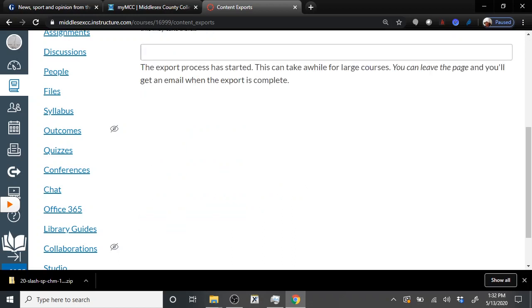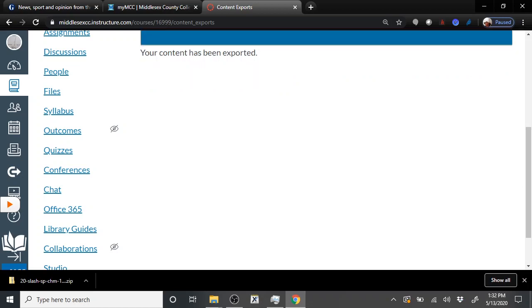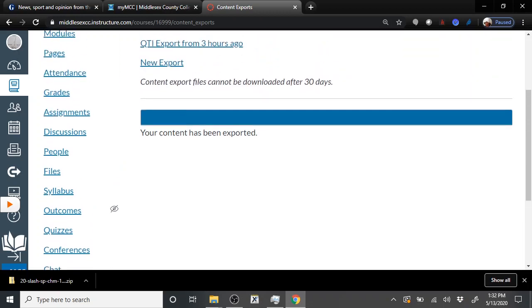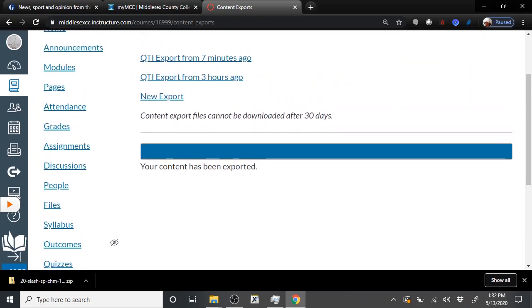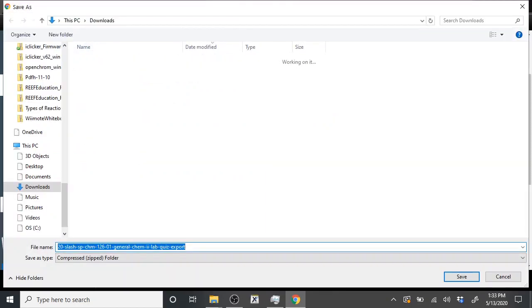Now what Canvas does is it zips all this information up into a QTI file, which is readable by any other system that reads QTI. Once that's done, the export file will appear on the top, and this isn't very straightforward. You notice there are 3 entries up here. 2 of them I made a little while ago, and the one I made most recently is this new export. If I click on this, I can download it.